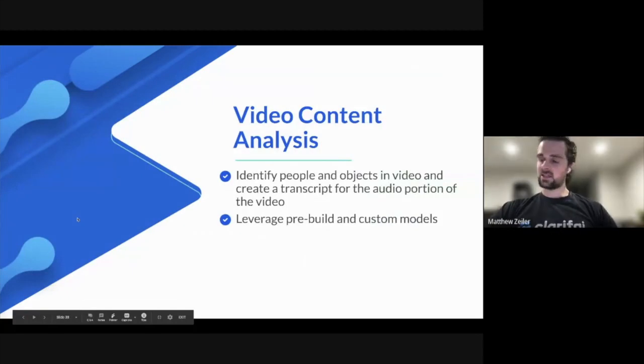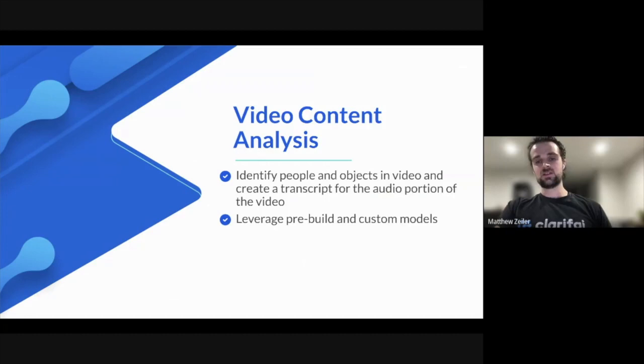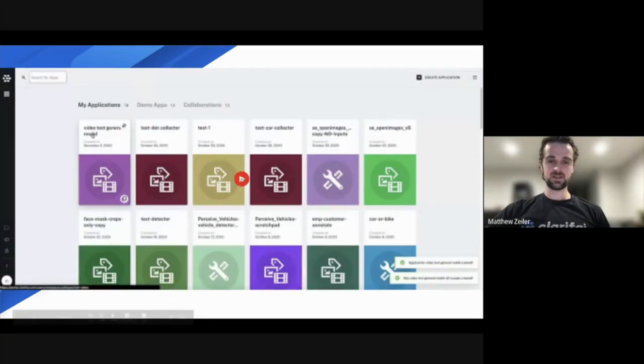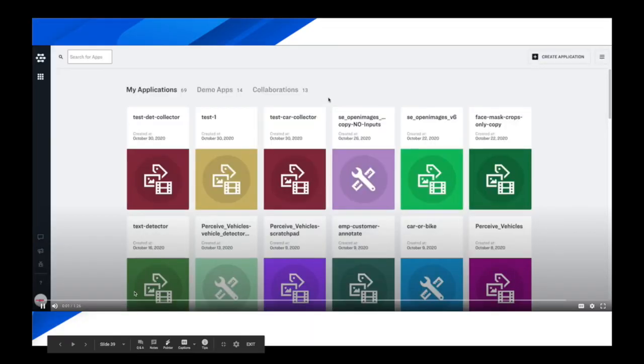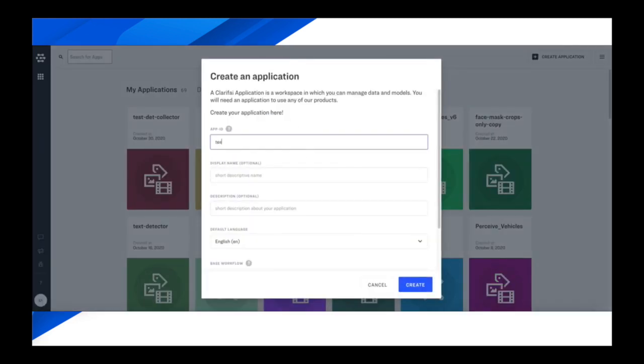Next, we're going to take a dive into video content analysis with the Clarifai platform. So here we can do a variety of different things like identifying people, leveraging either pre-built or custom models. So let's take a look at what this looks like. To do that, we're going to create an application and upload some video content to see predictions of our models on video.